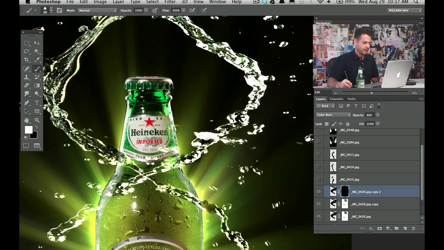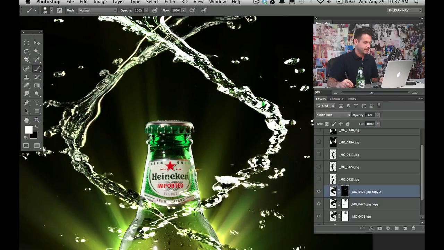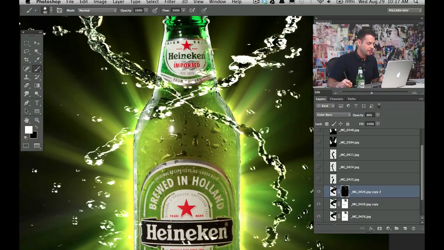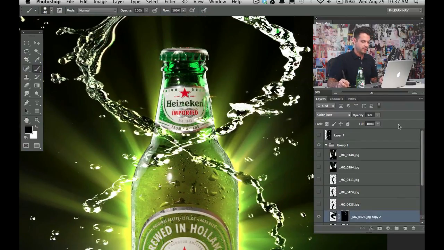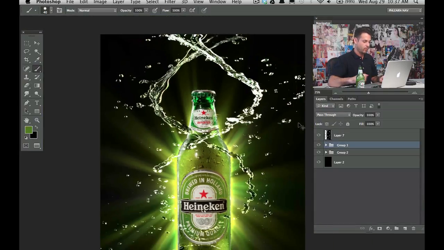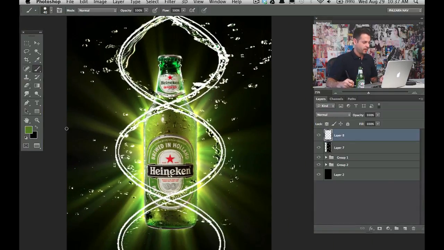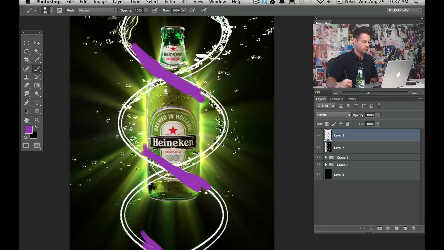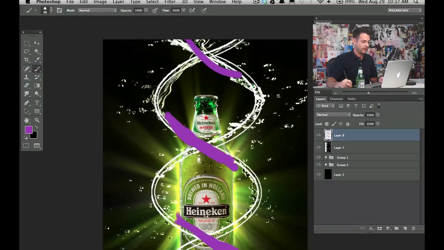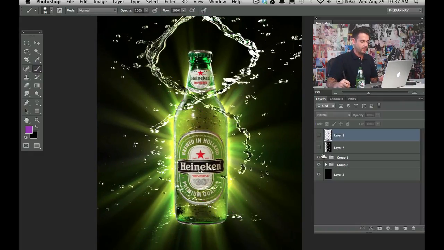Now, the other trick with the double helix, excuse me, beer's getting to me, is making sure that one of these objects actually goes in front of the bottle and one of them goes behind. So what I'm going to do is turn the double helix back on. We're going to make a new layer and just choose a nice contrasting color, and we choose one line to go out in front. So this comes in front, then this is in back, and then that means this one is in front again. So this would be always in the front, always in the front, always in the front. That's just an easy way to keep in mind what's going to be in the front and what's going to be in the back.